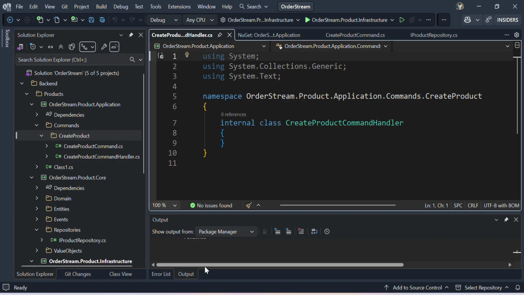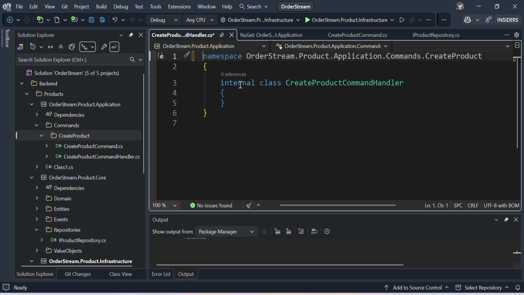What is a command handler? A command handler contains the business logic required to execute a command. A handler answers the question, how do we perform this command? Okay. Now we come here, let's remove the unnecessary usings. And I'll put my public here.